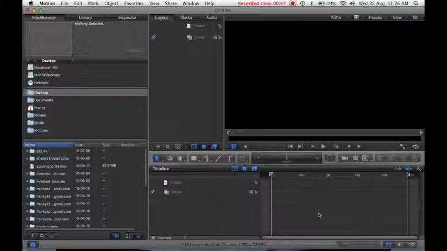Today I'll be showing you the basics of Motion 5. The first thing that I should talk to you about is the layout of the Motion interface.